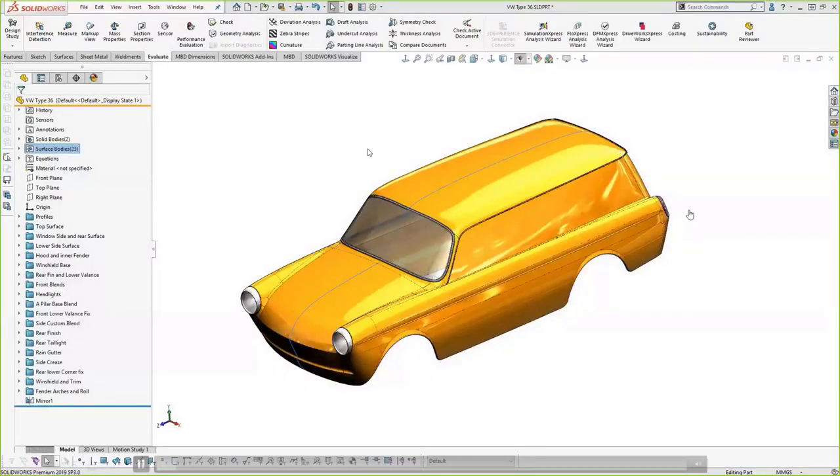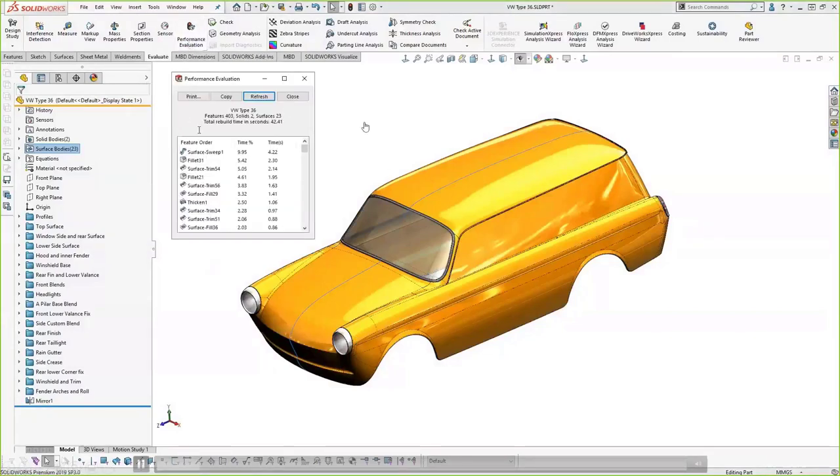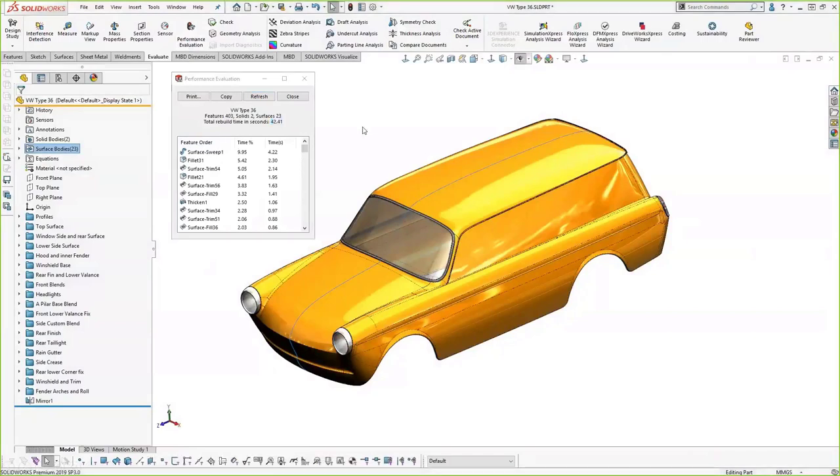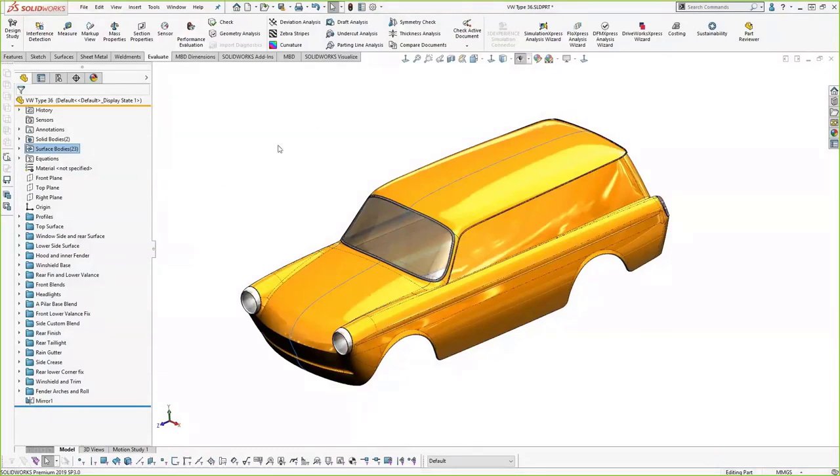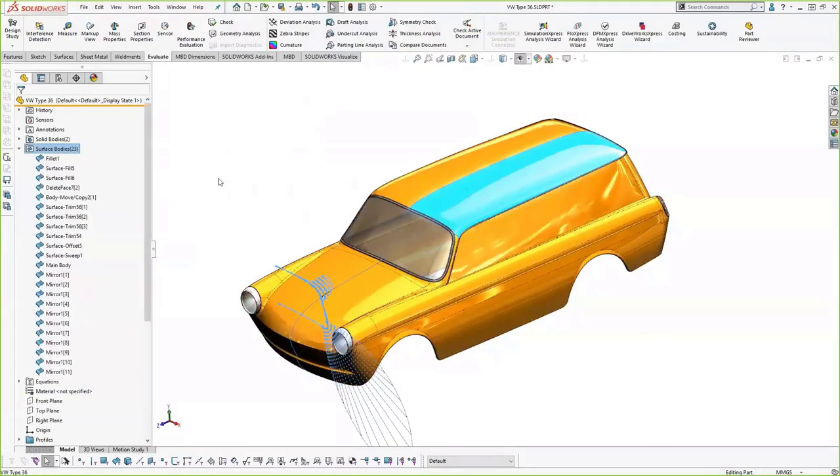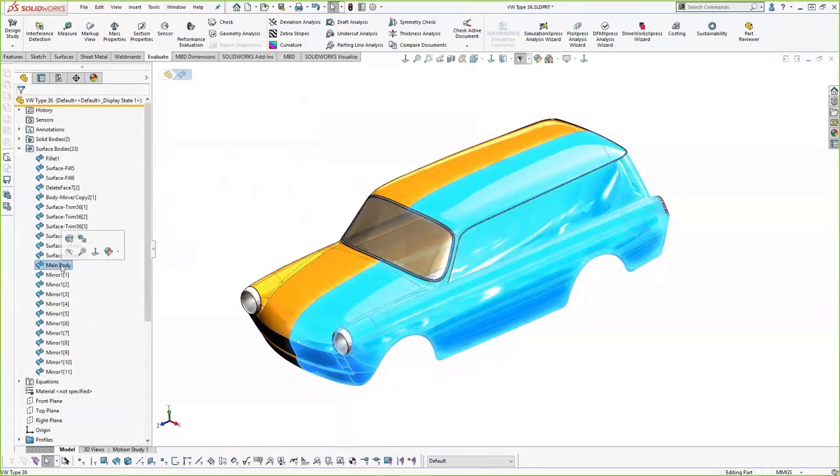Now, at this point, you can see I've got quite a few features in here. If we look at the performance of this part, I got 403 features, 23 different surfaces, and it takes 42 seconds to rebuild completely. This is starting to get, you know, a little bit time consuming to continue working on it at this point in time. So what we're going to do is save this body out into its own individual component. So this part can be saved or inserted into a new part.